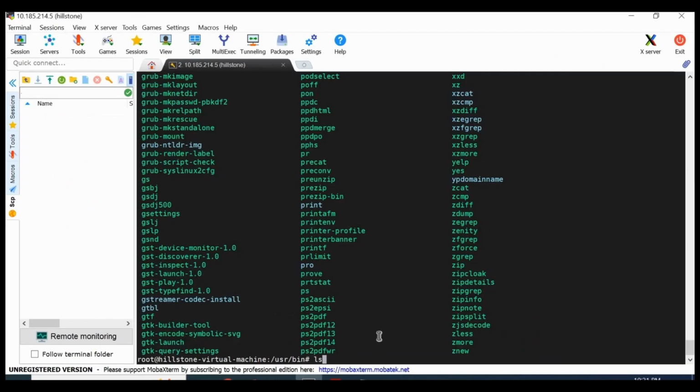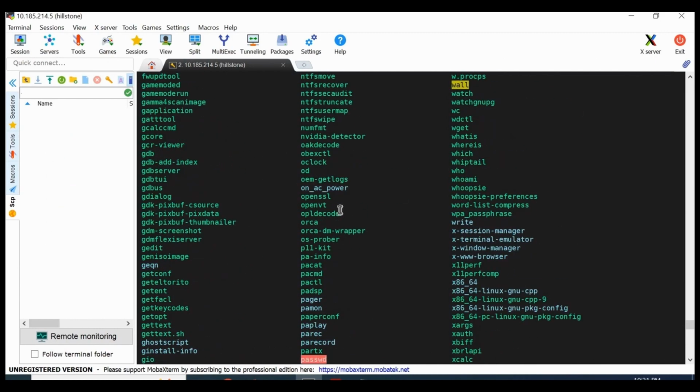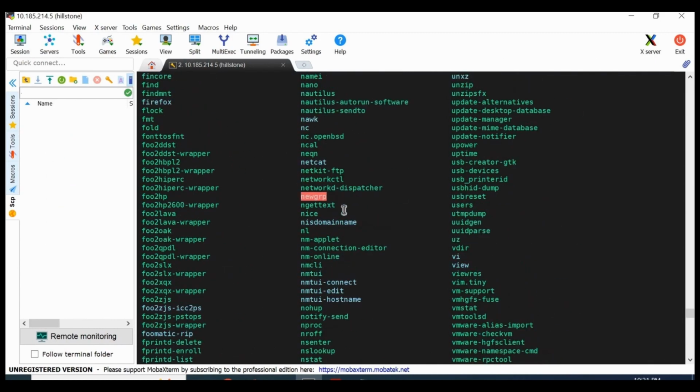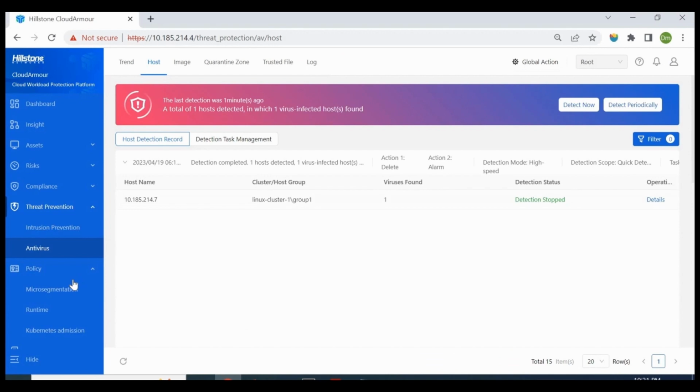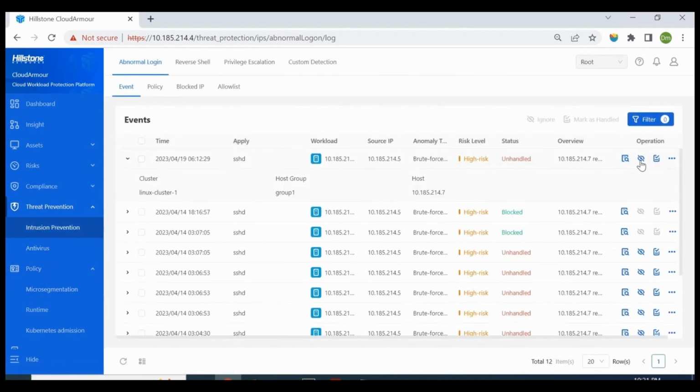Let's go back to host B's interface to confirm that the virus file in the /user/bin directory is indeed no longer there. Finally, let's see how CloudArmour defends against brute force attacks.